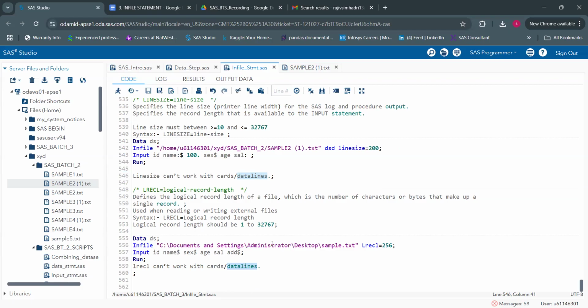This is confusing. Can you please explain when we use LRECL? LRECL is the logical record length. It defines the logical record length of a file, which is the number of characters or bytes that make up a single record. It is simply used to write or read data to the external file. Whenever we are reading data from an external file, we use LRECL to read the data properly. To write the data properly to the output data set, we use line size.